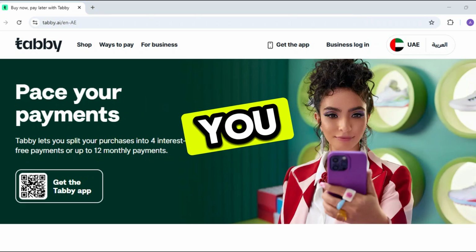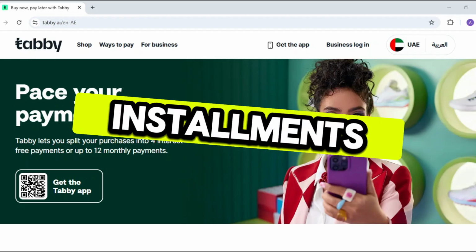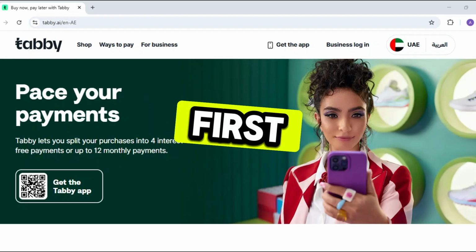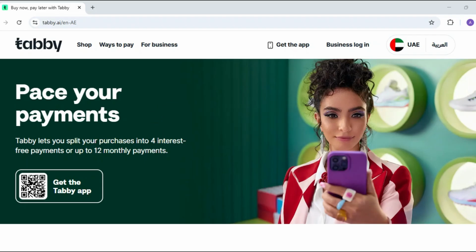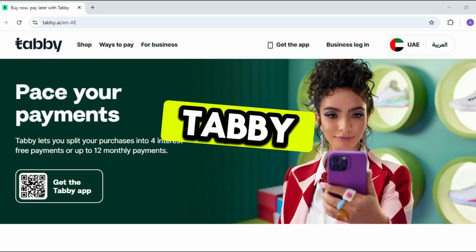Today, I'll show you how to book flight tickets using Tabby and pay for them in convenient installments. Yes, you can now travel now and pay later. First, ensure you have an active Tabby account with sufficient limit for your ticket purchase. You can check this in the Tabby app.